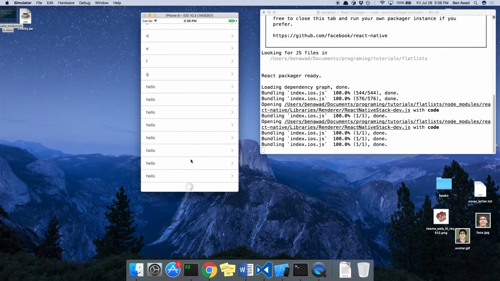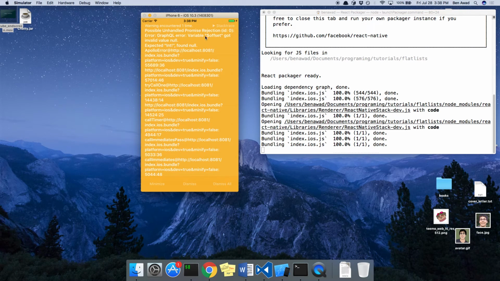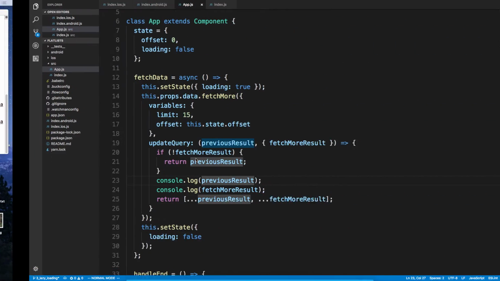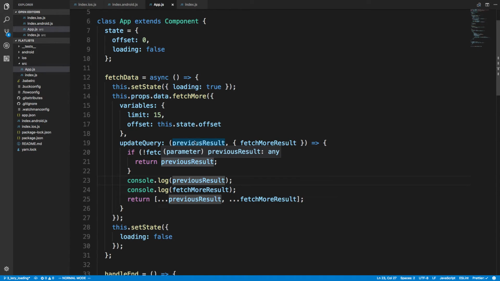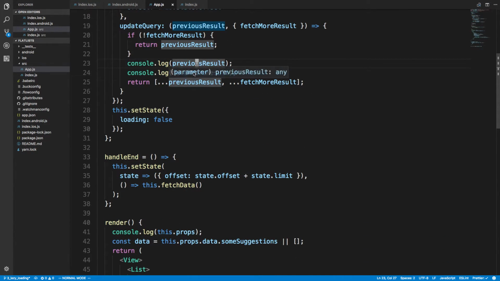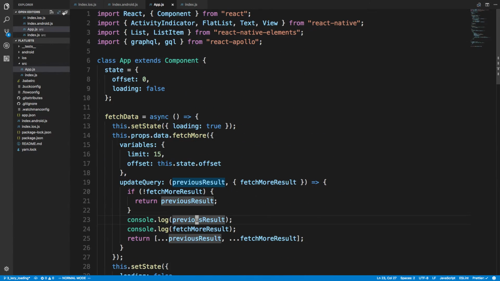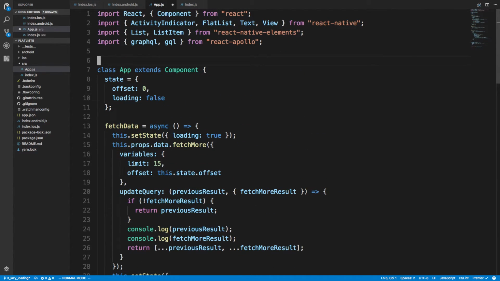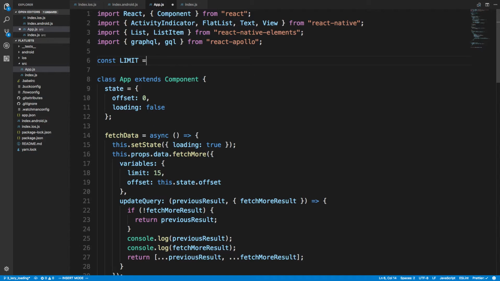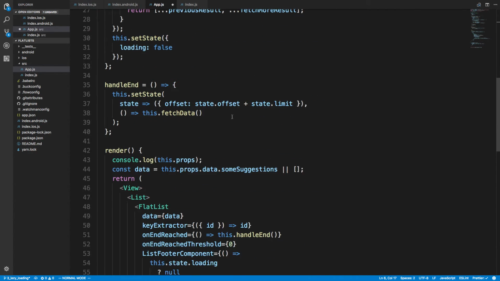So we're scrolling, and nothing is happening. Offset got invalid value null. Okay, dismiss. Offset should never be null. The limit should be hard coded. So at the top here, I'm going to say const limit is equal to 15.